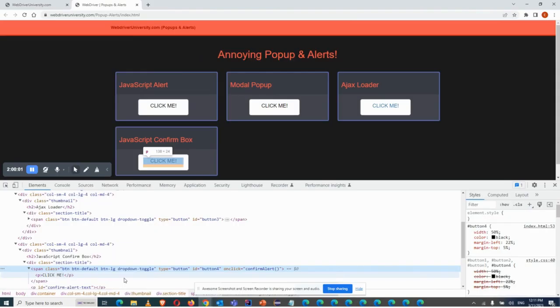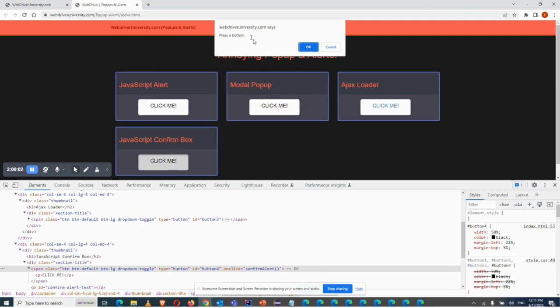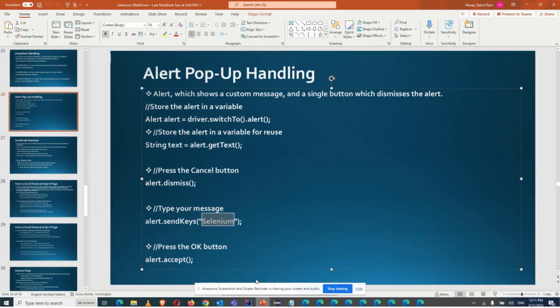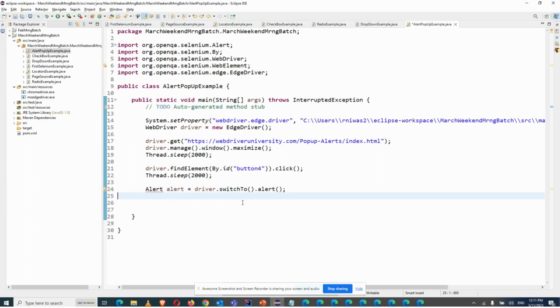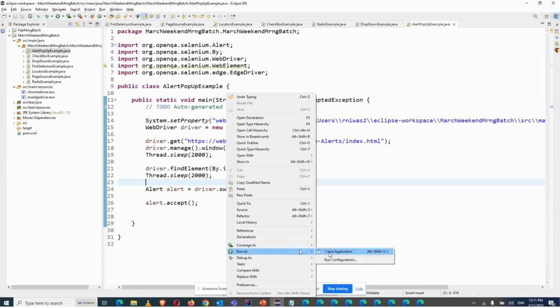And if you see some text is visible here after clicking on it, press a button. If you want to get this warning and verify it, in that case you can use the getText method to verify whether this particular warning text is coming correct or not on my JavaScript alert pop-up. So let's do this. Just copy this. Once it is done, you have to import Alert from Selenium, and after that use the object alert dot. Suppose I want to press OK, so you can use the accept method. Let's try to run it.